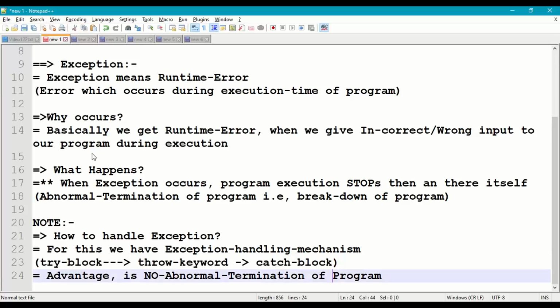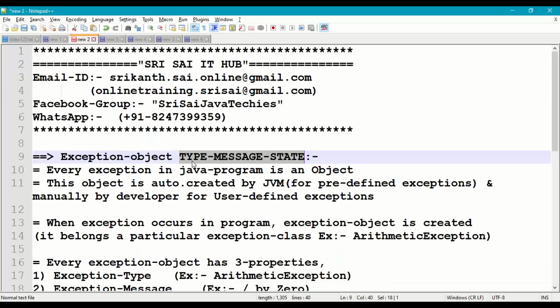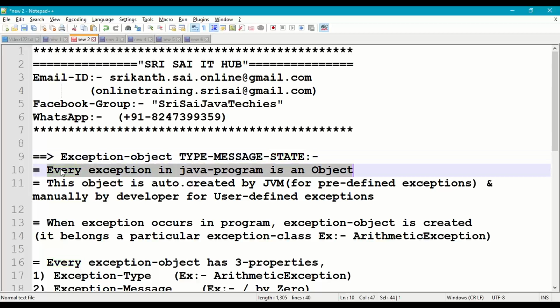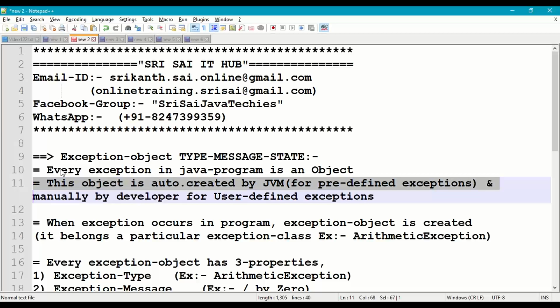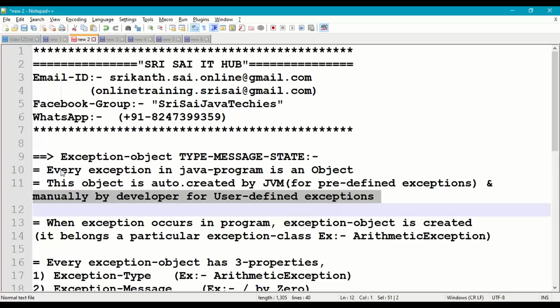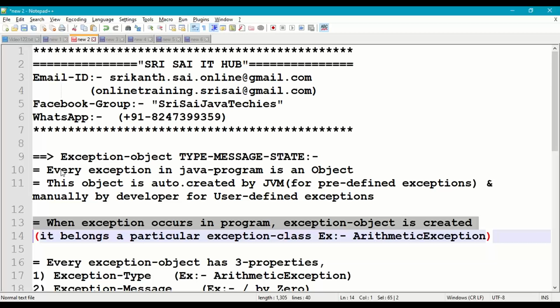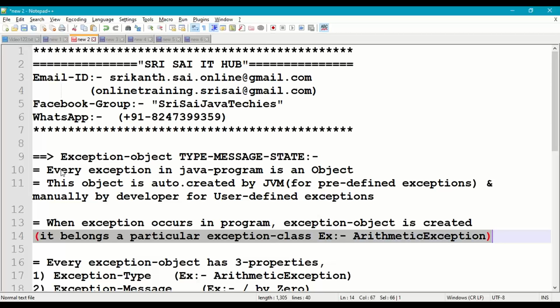So what is the advantage of exception handling mechanism? No abnormal termination of program. The program will give normal execution rather than abnormal termination. Now coming to exception object, type, message, state. As per Java, every exception which occurs in a Java program is an object, and this object is automatically created by JVM for predefined exceptions and manually by developer for user defined exceptions. So when exception occurs, exception object is created. For example, division by 0, then arithmetic exception object is created. It is accepted in the catch block and provided with a solution.